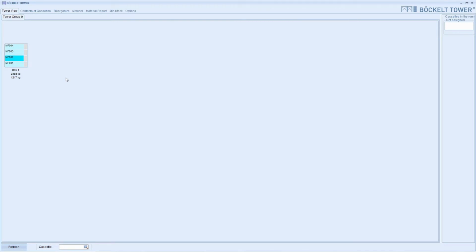To book material, we stay in the tower view. Here we see our tower. It only has 4 places in this tutorial. All cassettes that are in the round are displayed on the right. The software recognizes where cassettes are located through the RFID transponders in the cassettes. Therefore, you should always refresh the view before you start. We do that down here.